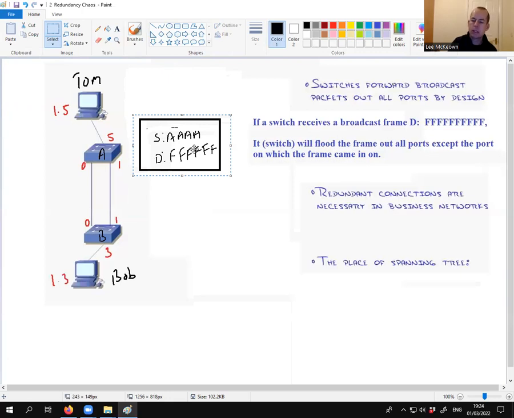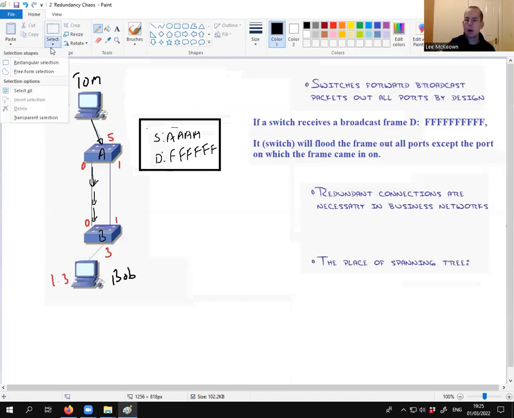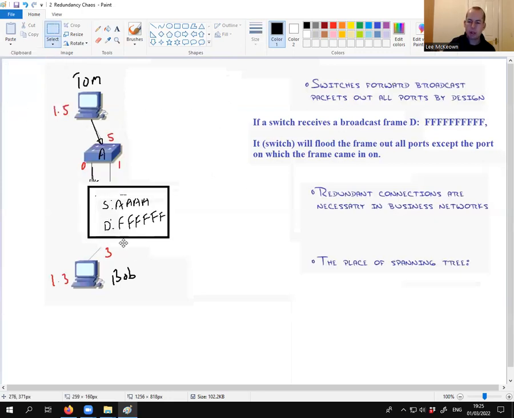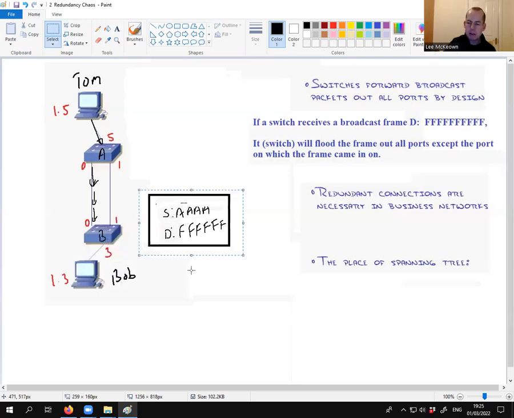What port did this frame come in on? Tom sent it, so it came in on port 5. So what's it going to do? It's going to flood this frame out all ports, so it sends it out port 1 and port 0 at the same time. Let's concentrate on port 0 for a second. The frame goes along the trunk link on port 0 and gets to switch B on port 0. Switch B looks at the destination MAC address, FFFFFF, and says, I need to flood this frame out all ports except the port on which it came in. This frame came in on port 0, so switch B sends it out port 3, and out port 1 again.